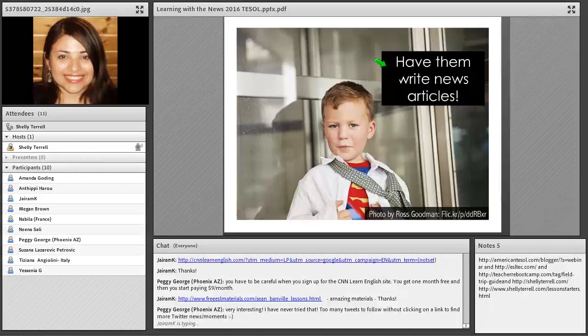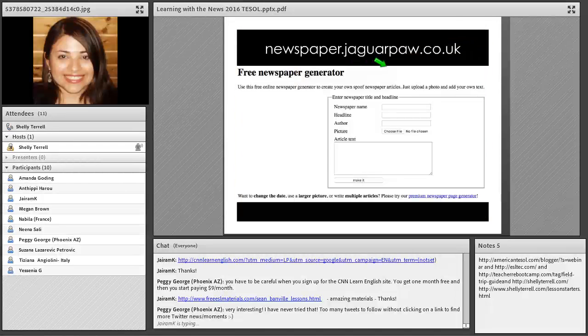You can have them write their own news articles. I'm going to show you some free generators for that. So I'm going to go quickly because we're a little over time, but this one's a free newspaper generator. It's Jaguar Paw. You don't have to register. Very simple. You put the newspaper name, a headline, the author, the picture, the article.